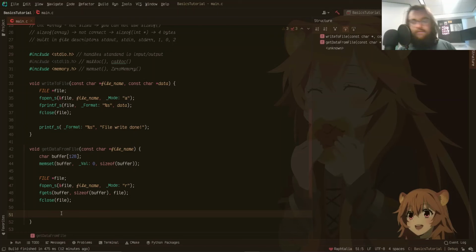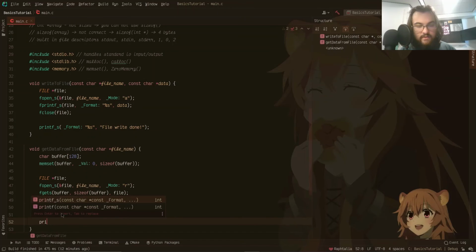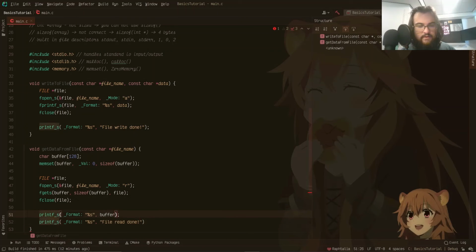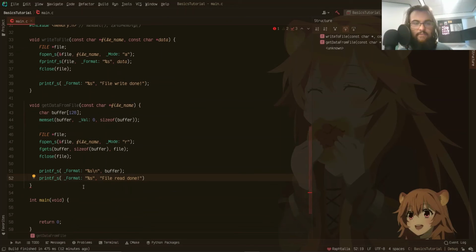So we can just say I want to print out my string, and my string is going to be buffer. And here I'm just going to go down and say file read done. There we go. And I want to terminate this with a new line. So basically what happens here, I'm going to recap at the end of the video again, okay?